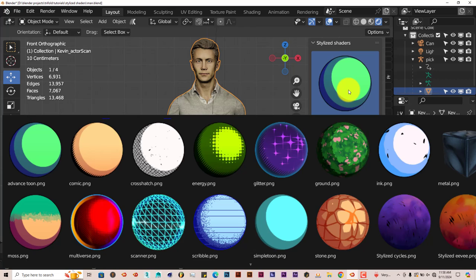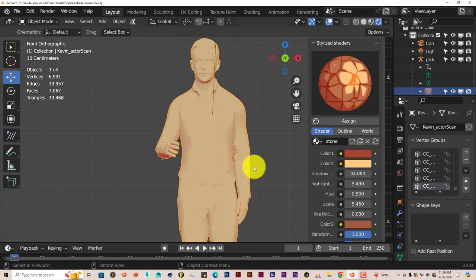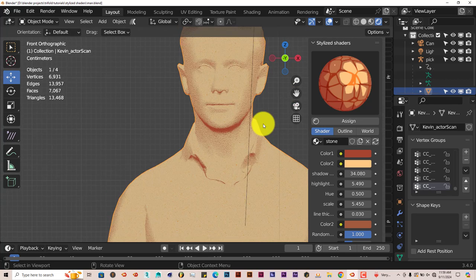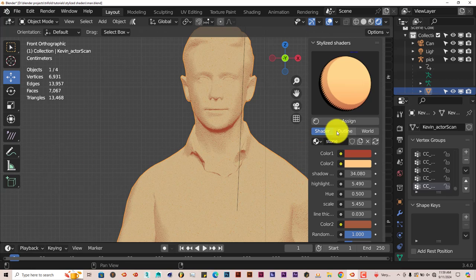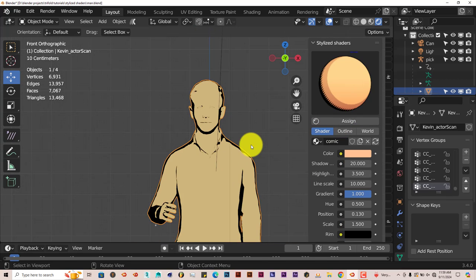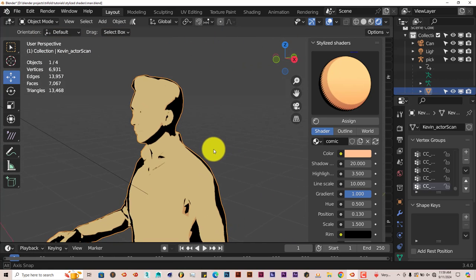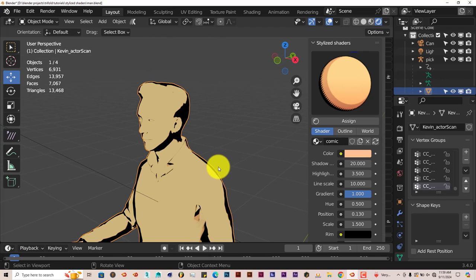Let's click on this one and press Assign. Let's see if it's going to apply this shader to our model. Click on Assign, and it kind of does it. Oh, actually it does it pretty good. Let's click on another one. Let's see what it looks like with this one. Assign again. Oh, it does work. So the add-on does work with models that aren't made in Blender, that have been imported from outside of Blender.